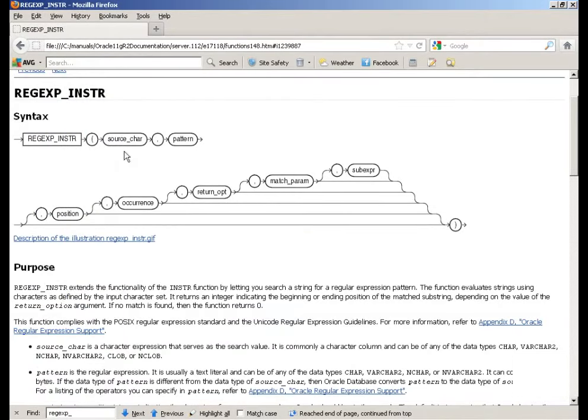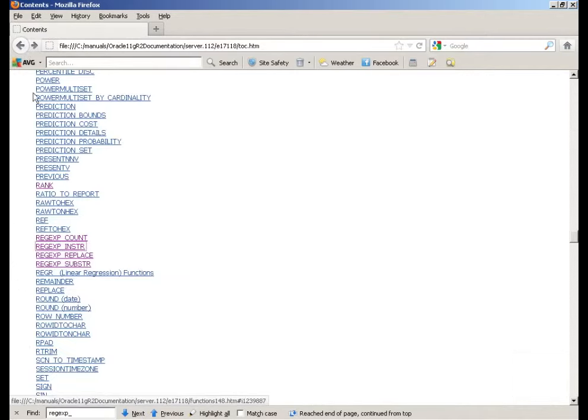I find it's very rare when I use instring and substring type functions that I go beyond even the source char string and the pattern. In other words, it's rare that I use position and occurrence. It's even rarer that I use things like return option, match parameter, and sub expression. That's very, very detailed.